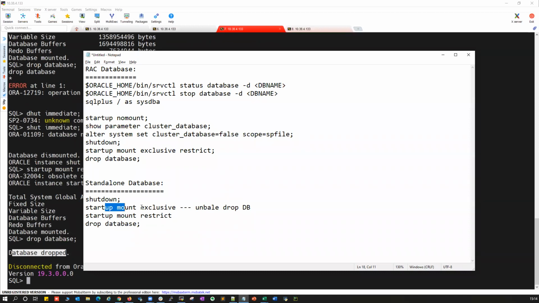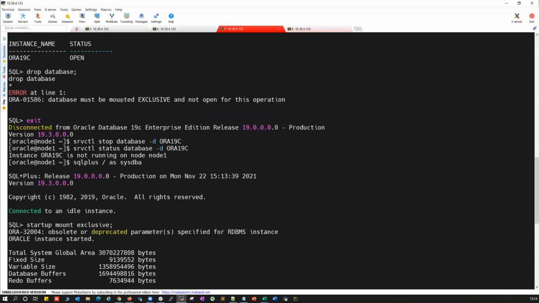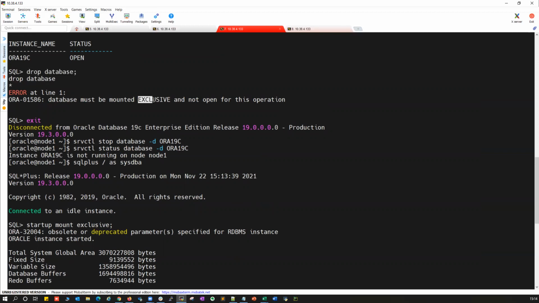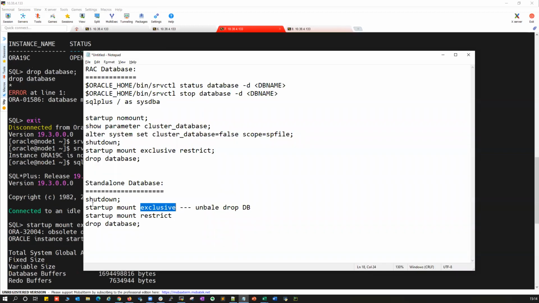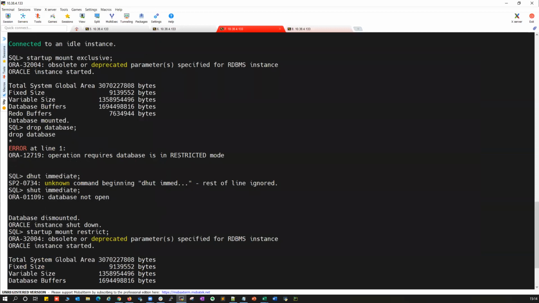When you start your database with the exclusive mode, you will not be able to drop your database. Even though the error message says you have to mount your database with exclusive mode, and then you mounted your database with exclusive mode, still you will not be able to drop your database. And now you got an error message saying that you have to start your database with restrict mode.